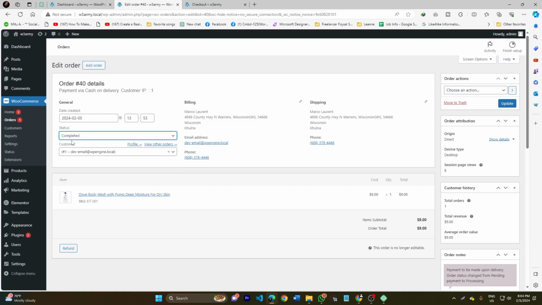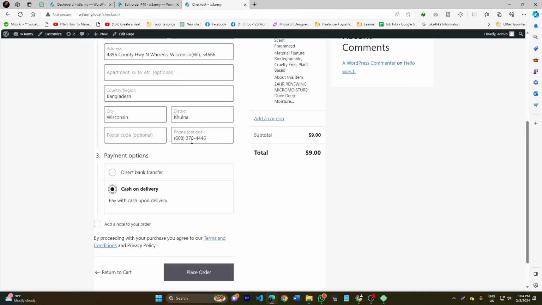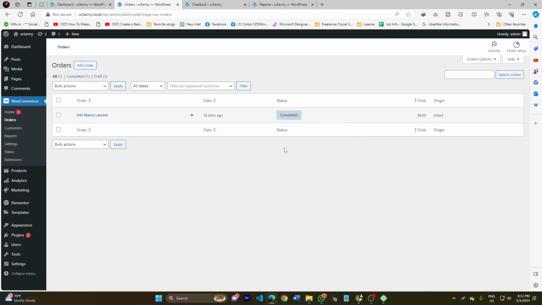You can manually select complete, and click update. It will update it, and after one or two days, you can send to this address. And how can you create a custom order? Right now we're going to jump into how to create a custom order.